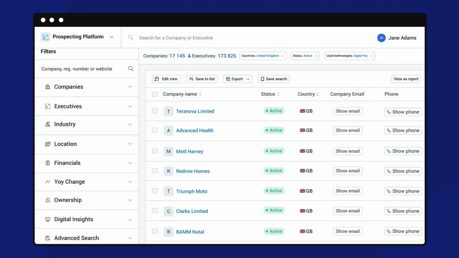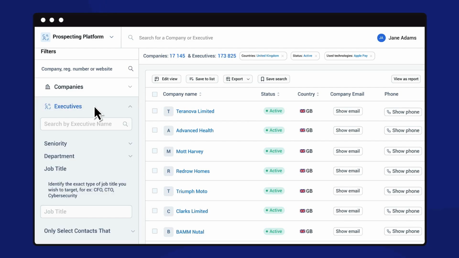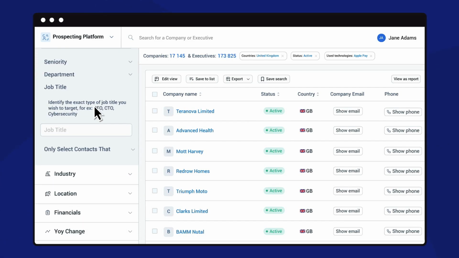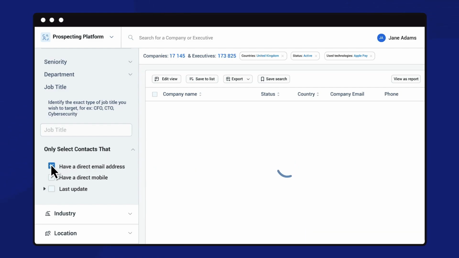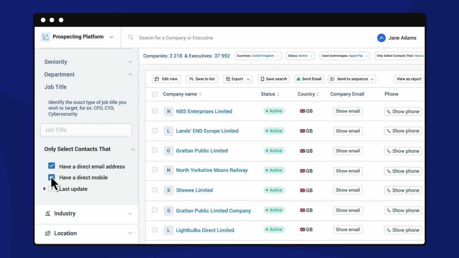If a list holds too many records, just explore the advanced filtering options on the left, navigate to the Executive Criteria, select desired roles, go to the Only Select Contacts That section, and tick the Have a Direct Email Address, including Have a Direct Mobile checkboxes. Under the List Actions button, select Export to CRM and push these details to your CRM.